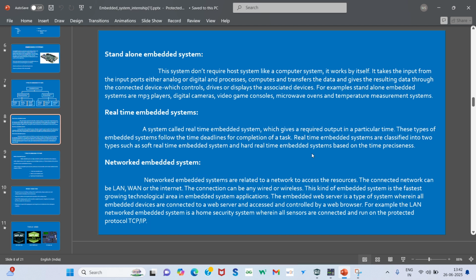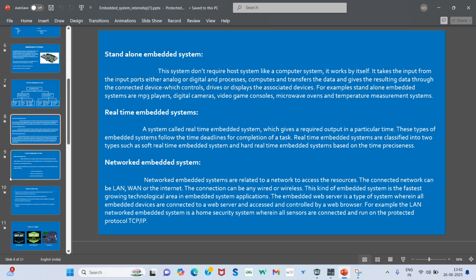Network embedded systems are related to networks to access resources. The connected network can be LAN, WAN, or the internet. The connection can be either wired or wireless. This kind of embedded system is the fastest growing technological area in embedded system applications. An embedded web server is a type of system wherein all embedded devices are connected to a web server and accessed and controlled by a web browser. For example, a LAN network embedded system is a home security system wherein all sensors are connected and run on the protocol TCP/IP.